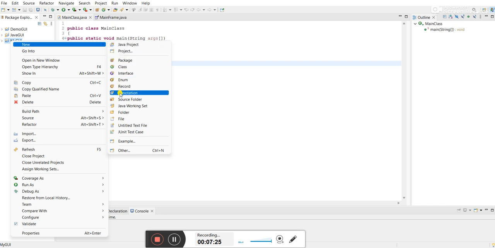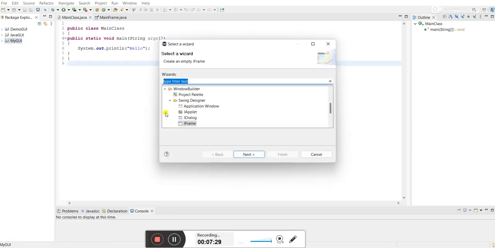Okay, so we have to go to other. Here we have to search for the window builder. Okay, yes, window builder is here. Now we have to expand this window builder, then we have to click on the swing designer. Okay, and here we can see all these swing components.